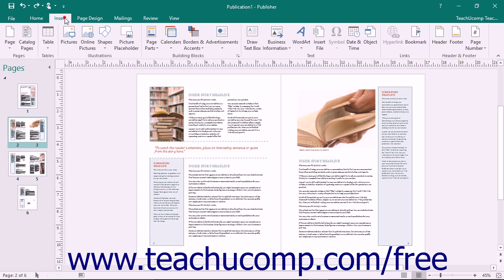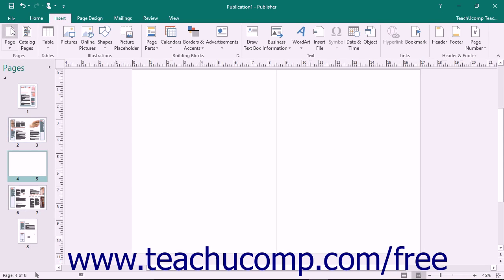Next, click the Insert tab within the ribbon. To insert a new blank page immediately following the page that is currently selected in your publication, click the Page button within the Pages button group. The new page will automatically appear selected within the navigation pane and in the page design area, so you can immediately begin creating content for the new page.